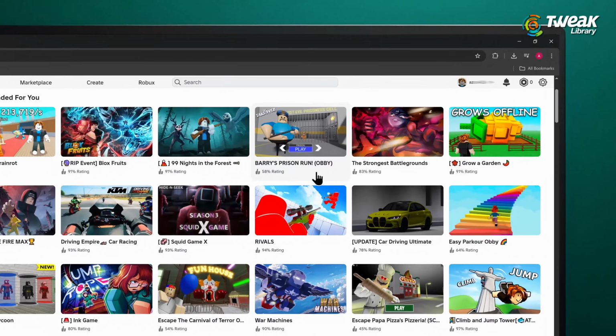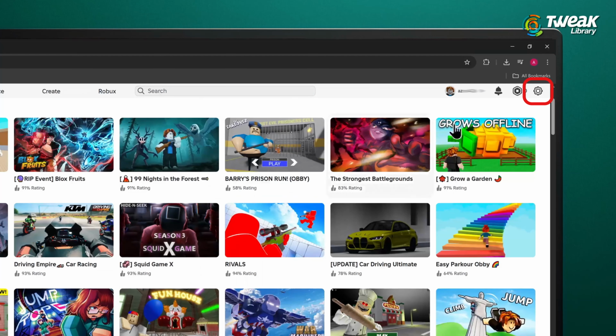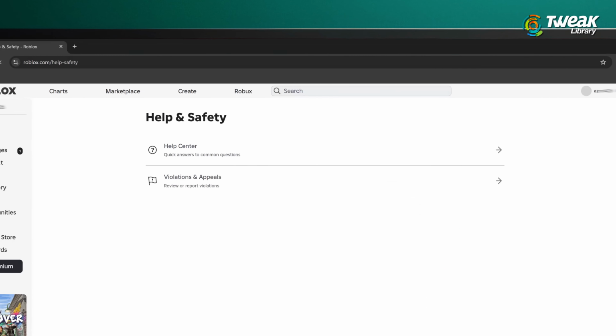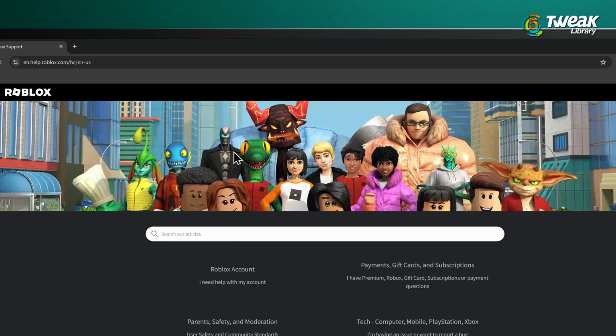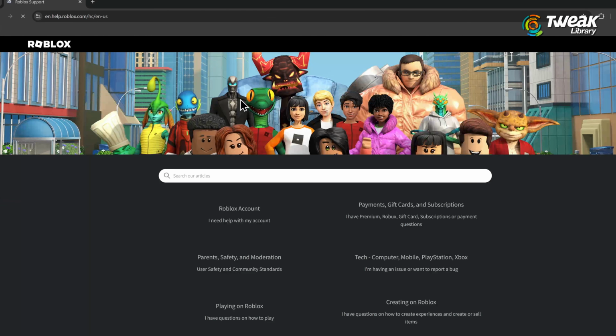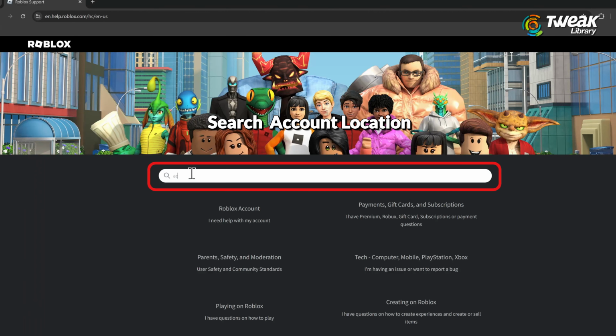First, log into your Roblox account through your browser. Click on the settings icon at the top. From the drop-down, select Help and Safety. Now you'll be redirected to a new page. Here, click on Help Center to open Roblox official support site. This is where we'll find the option to request a region change.